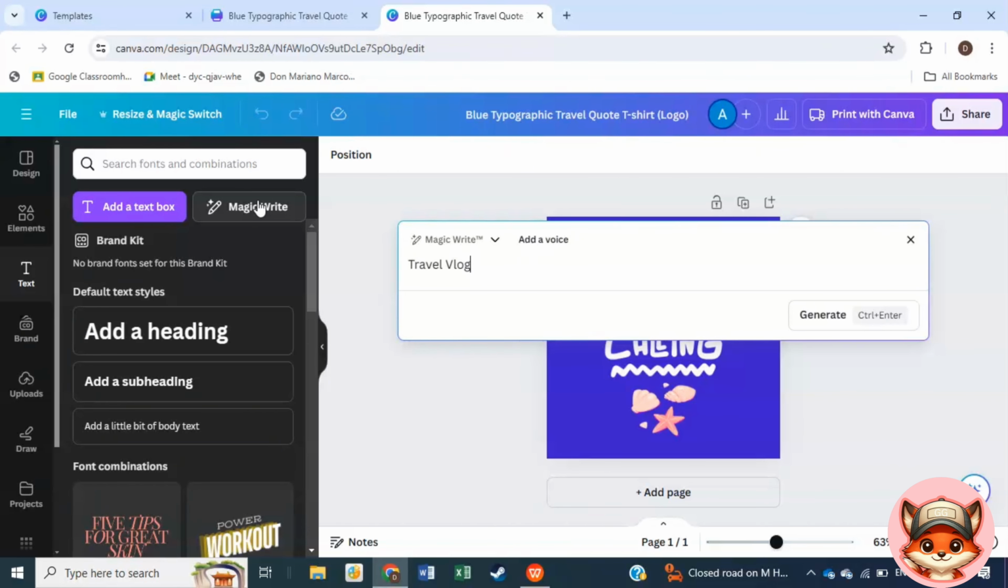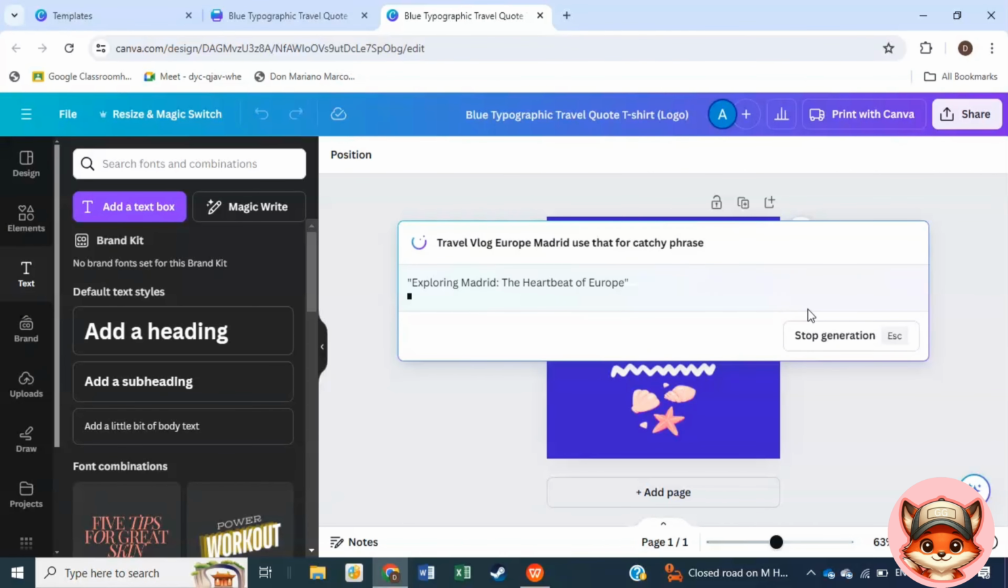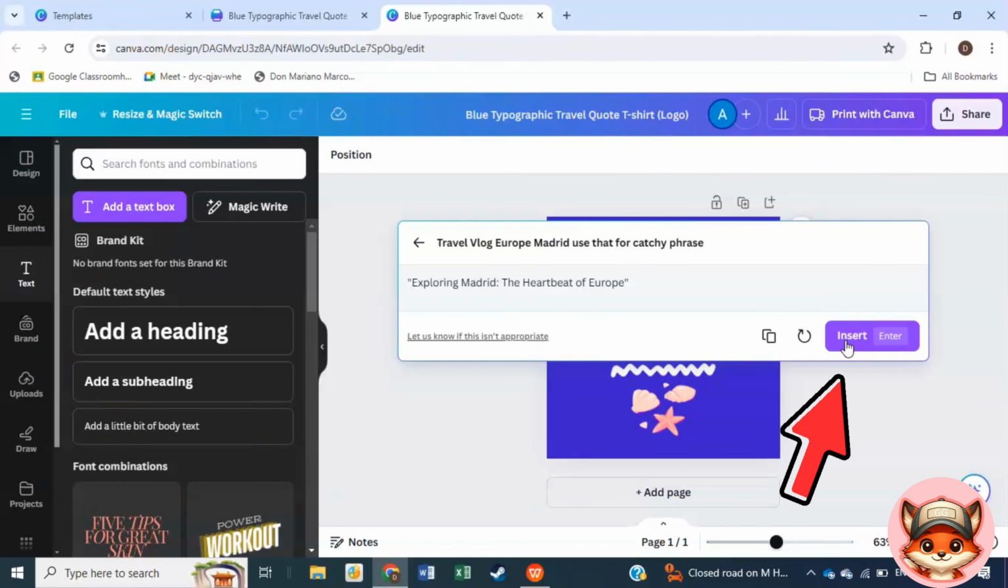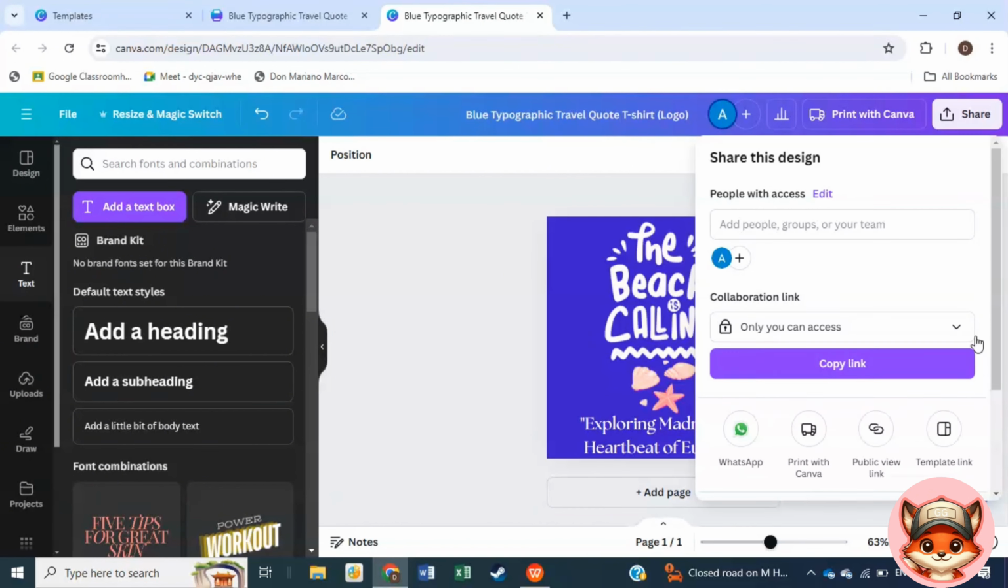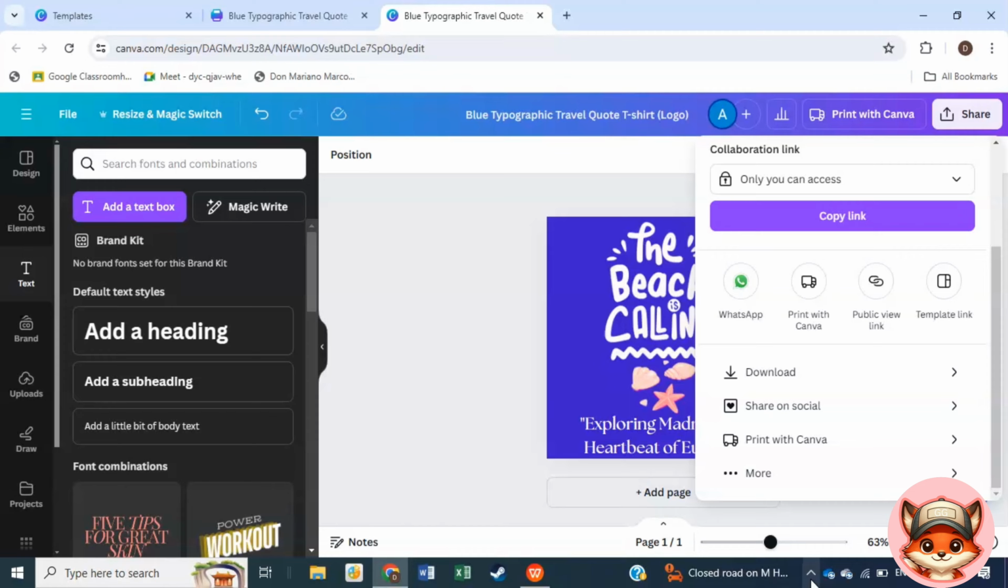For text, try Magic Write to generate catchy headlines or descriptions. Let me put keywords like travel, vlog, Europe, Madrid. I'll just wait for it to generate, and it will definitely make your post stand out. When you are satisfied with your design, just save it, and that's it.